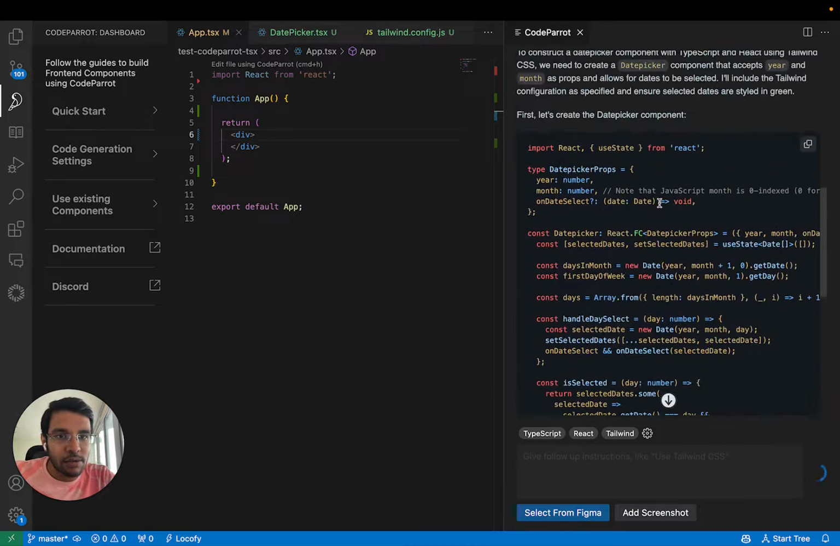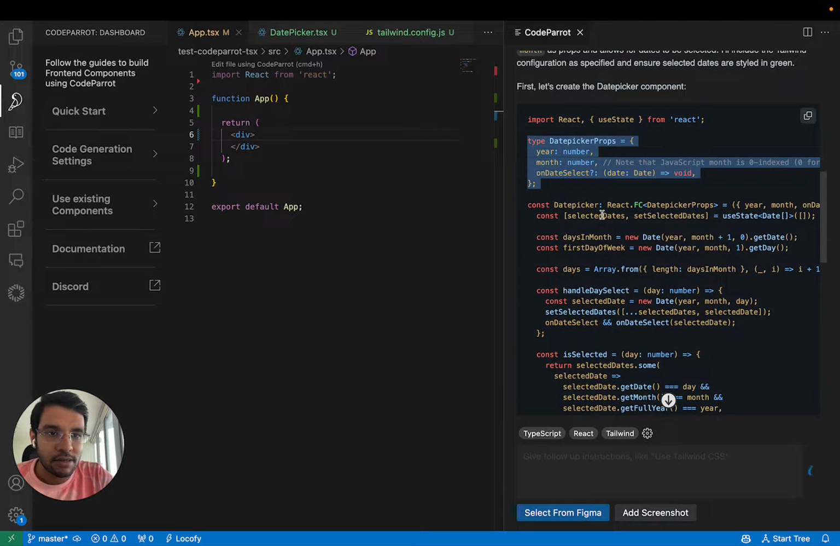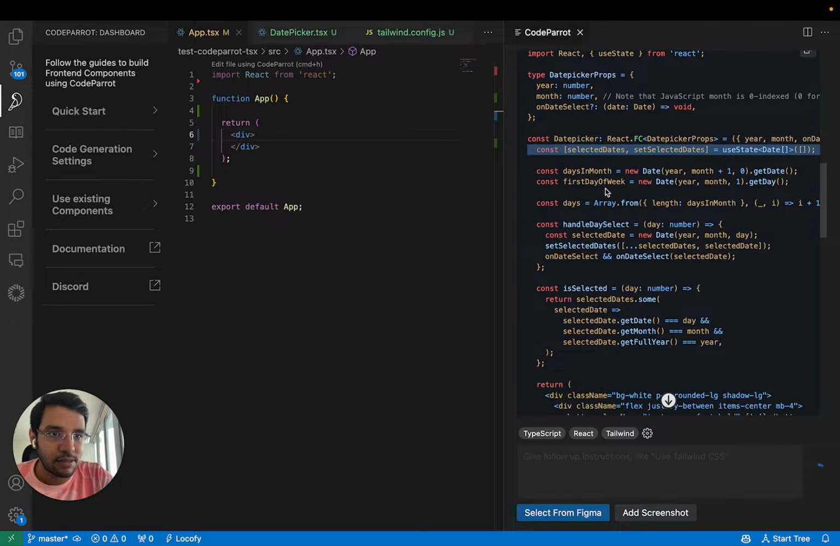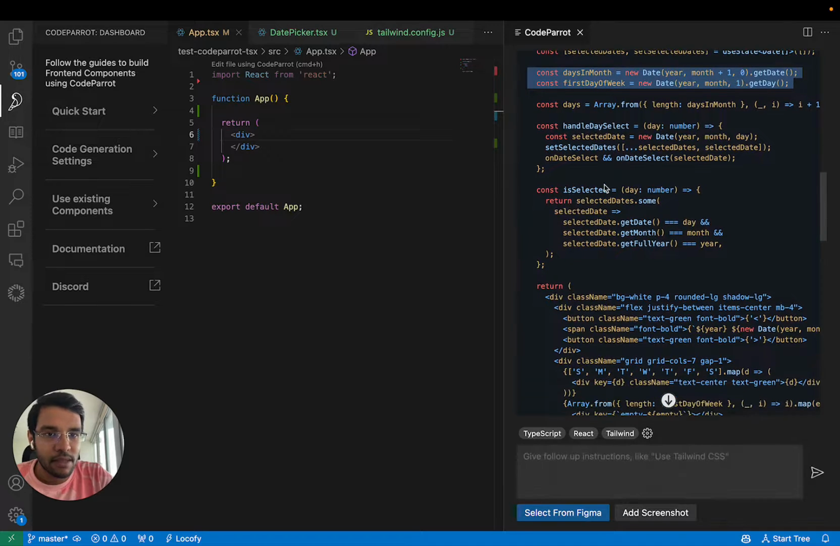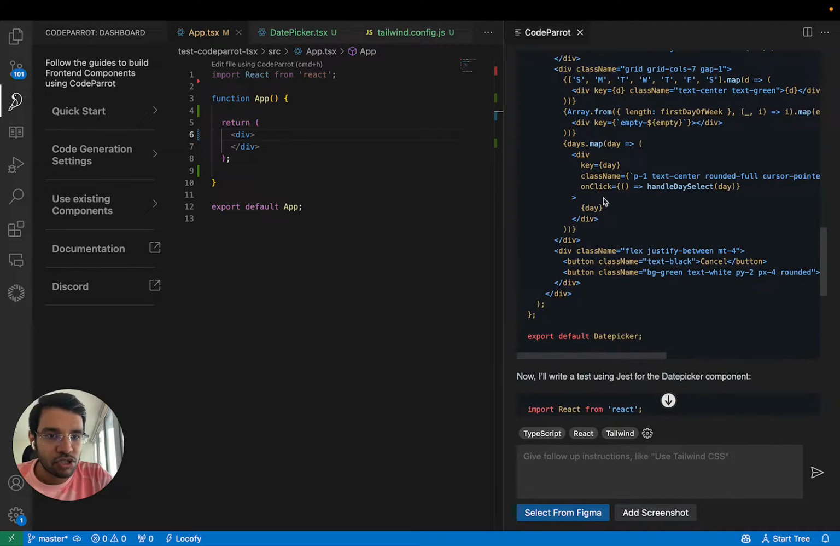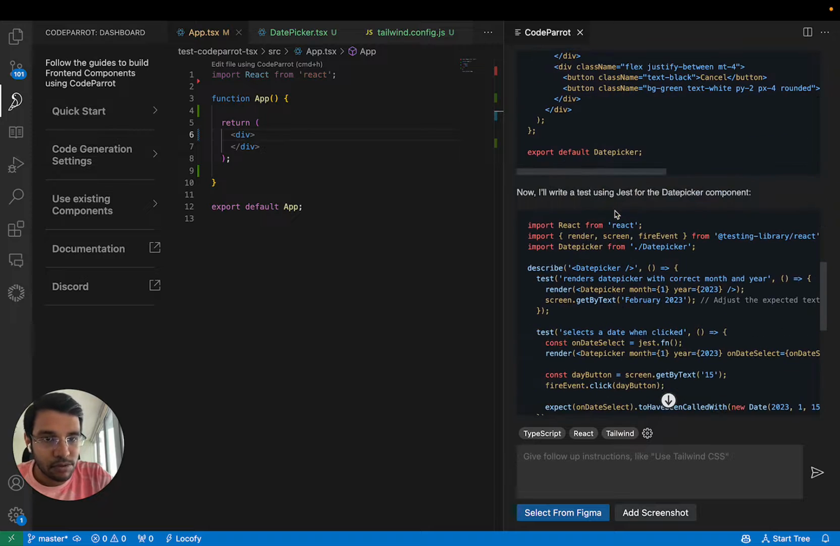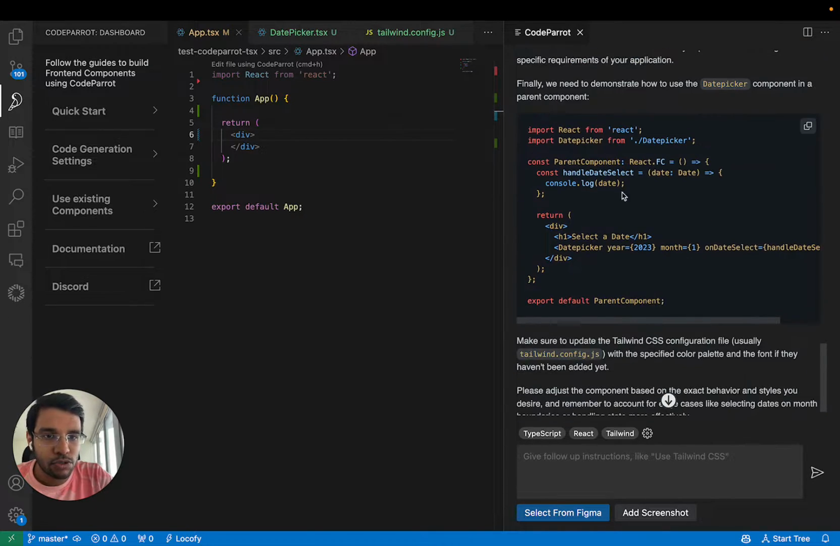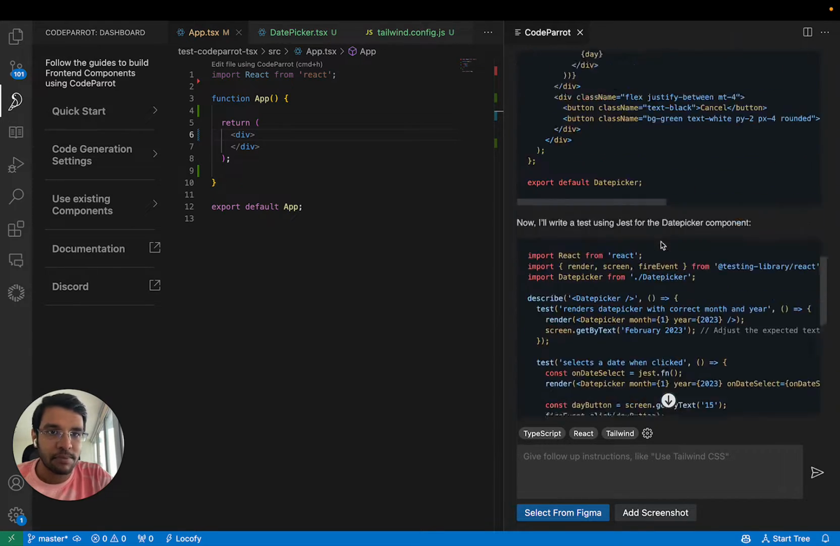Now let's look at the code it has created. It has created the props as we expected it to, right? The year and the month. Now it's created a state for selected dates. That's good. Dates and month. It has also written the test which I had asked it to, and it has also shown me how to use this component in my parent component.